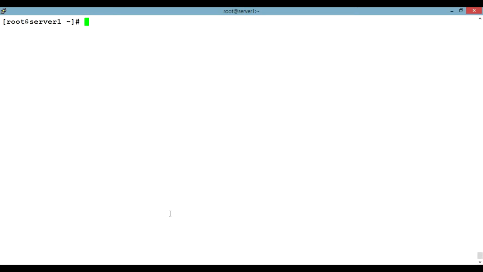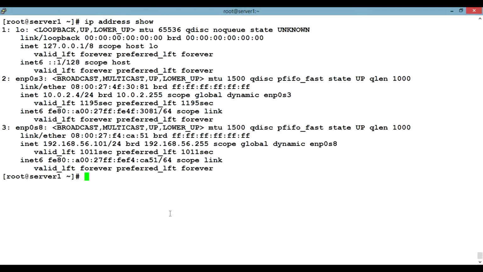And you might find that the network worked during the installation, but it might not work after the installation. Let's take a look. Obviously, mine is working at the moment. I have started mine by running ip address show. We can see that we have got 3 network cards.